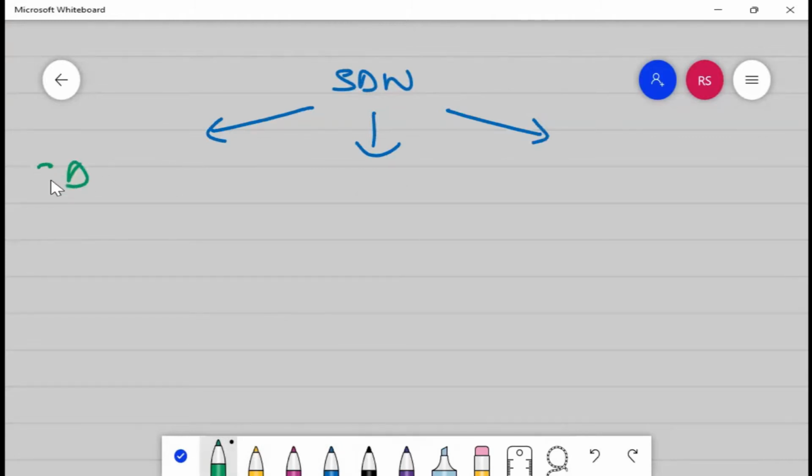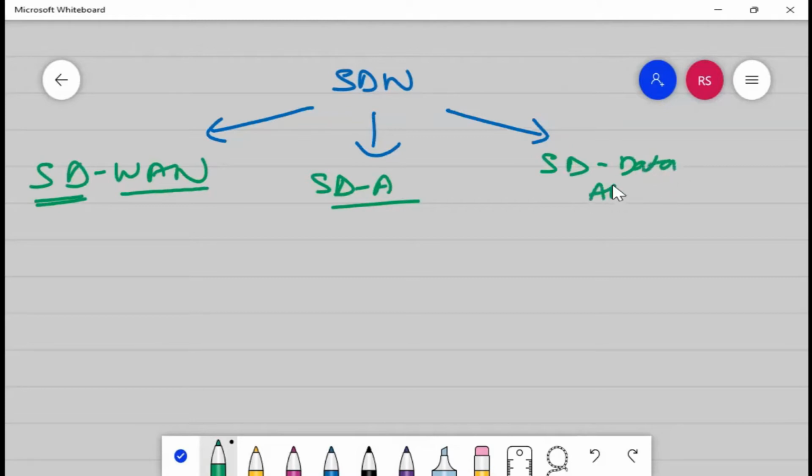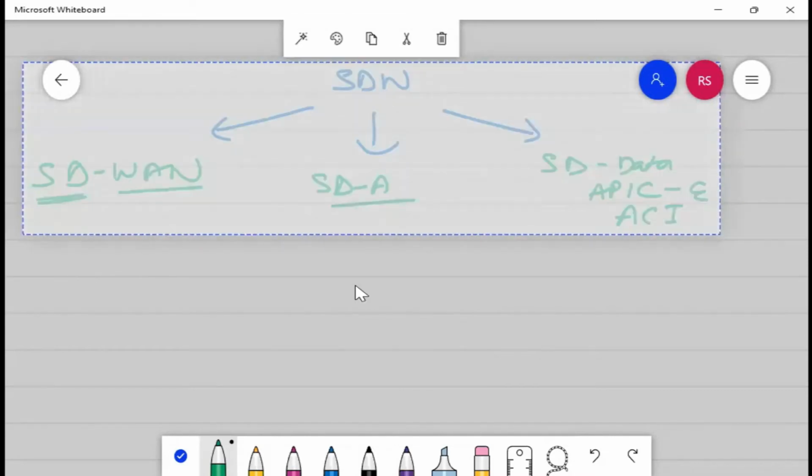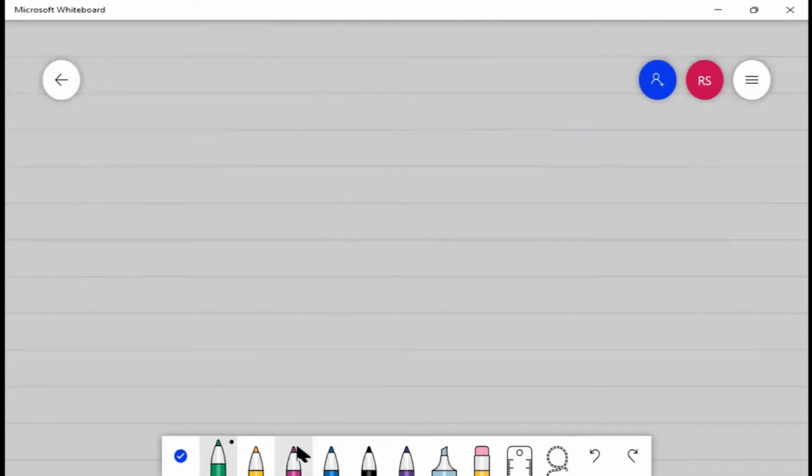For the WAN, it is SD-WAN, software defined wide area network, and software defined access. If you are going to the data center, you are using ACI, the APIC controller, ACI, we used to say ACI. Okay, so different sites, different ways to introduce SDN, software defined network. I am just talking about Cisco, and different vendors have different names.